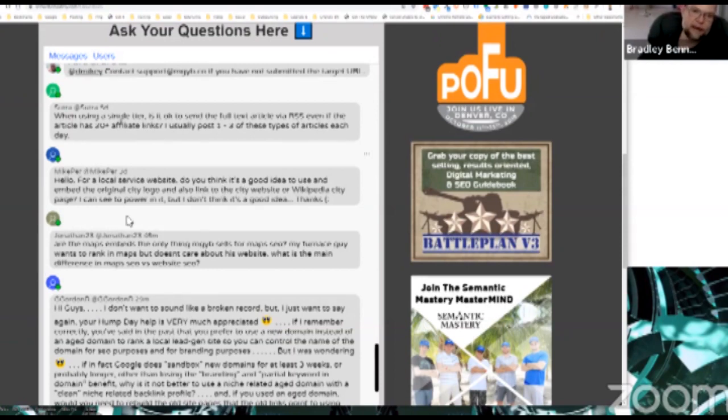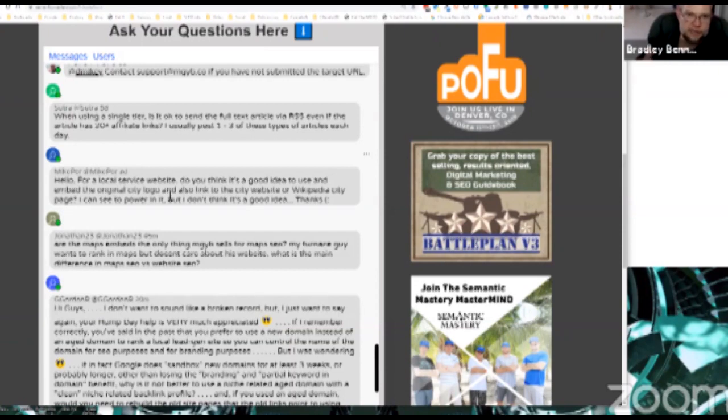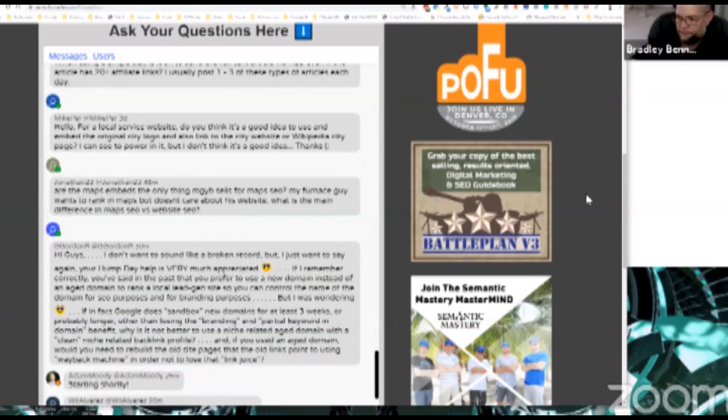So I would really highly recommend not embedding a city logo, and don't just arbitrarily link to a city Wikipedia page or a city government website unless there's a specific reason for it that you clearly identify in the content, why you're linking to it, if that makes sense. You're much better off linking to something that's more relevant. You want to comment on that, Marco?